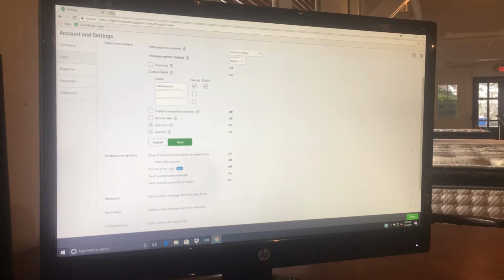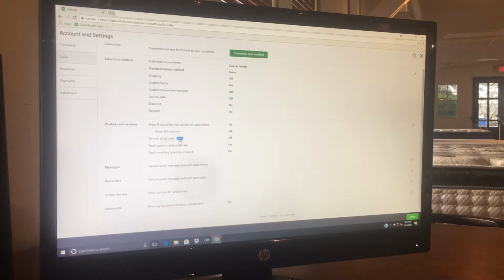Service day, all of this other stuff, shipping is all turned off because we just simply don't use it. Products and services, tracking quantities, that QuickBooks will just let you know how many you have of a certain item. As far as quantity on hand, that stuff should all default. And I have not really used any of this other stuff.